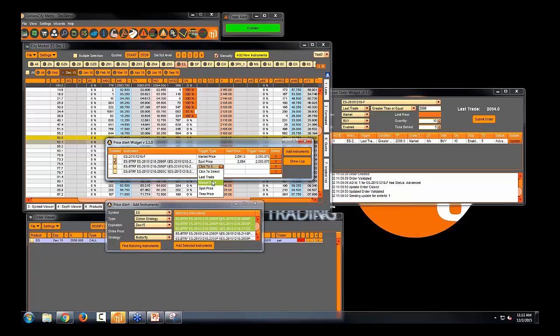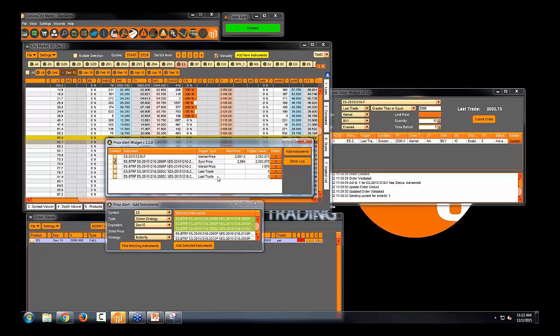There's a few other criteria, so you can use market price, so that will just be the mid-market between bid and ask. Last trade, so if a trade occurs in that instrument, you can easily pop it up, as well as Theo price. So if your Theo moves beyond a certain point, you can trigger an alert based on that. For futures, it will only limit you to last trade and market price.